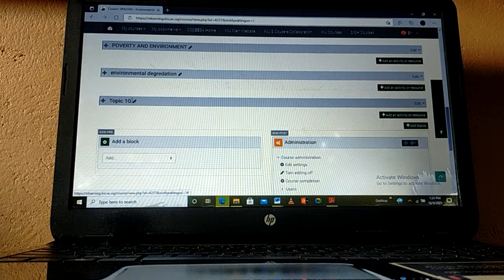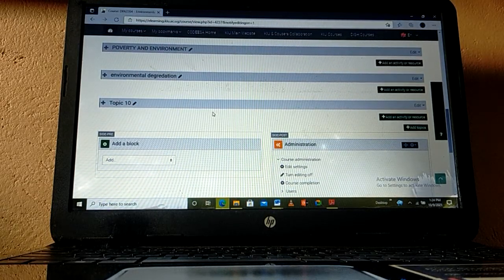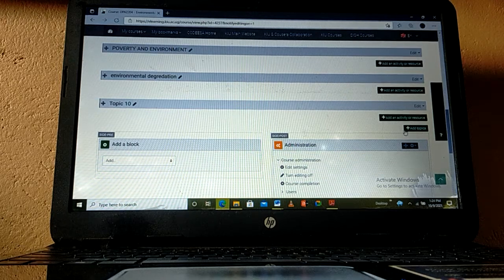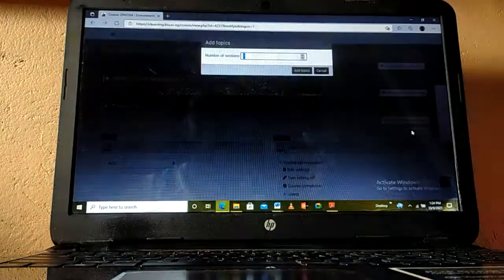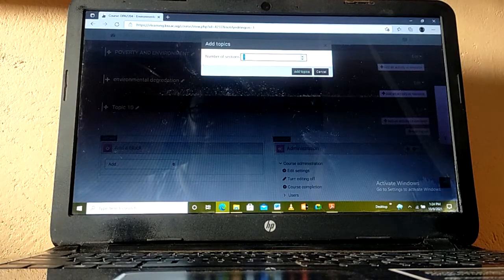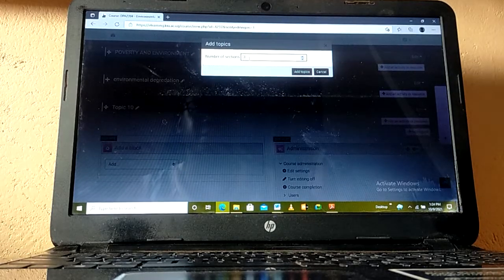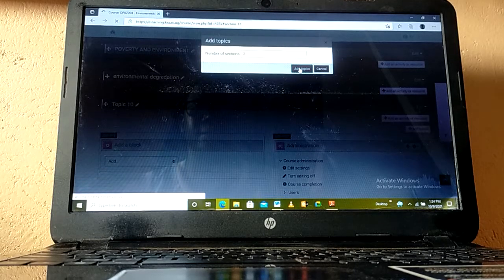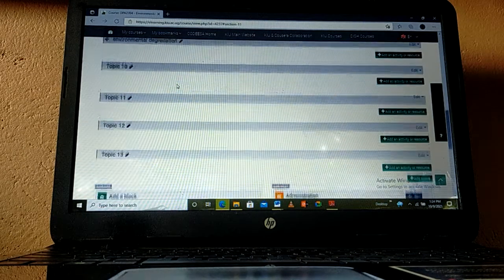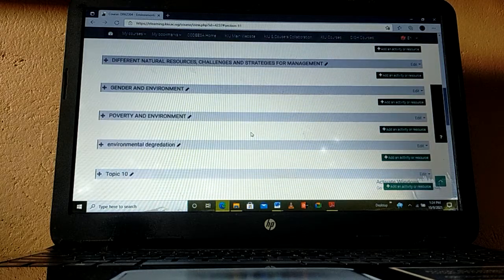I told you that I can also change this into another topic. Then if I have topic 11, topic 12, and so on, I go on add topics, click on add topics. Then it will ask me the number of topics I would like to add. If I want to add 3 more topics, then I just click add. And you can see now I have 3 more topics added. Previously I had 10. Now there are 13 topics.